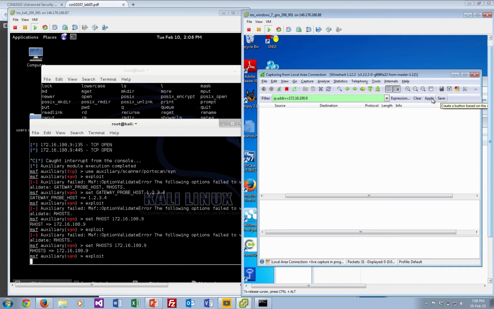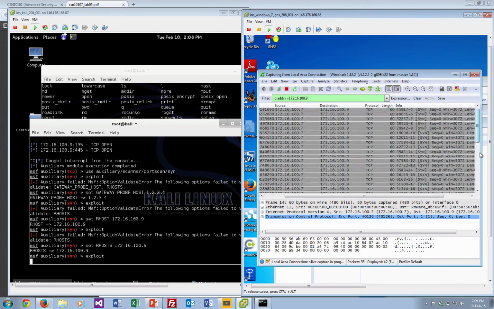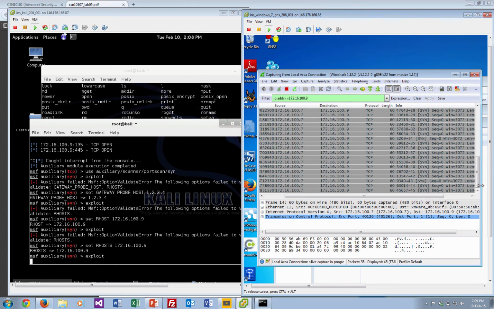172.16.9. Just apply that. Okay, there's all the SYNs coming through. This is what Metasploit is sending, lots of SYNs there, and we don't have a SYN-ACK coming back yet from any of the ports. So when that comes through, we should be able to have a little look at it. So we're just waiting.